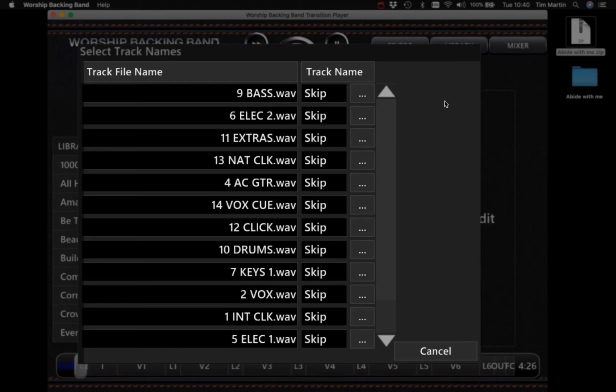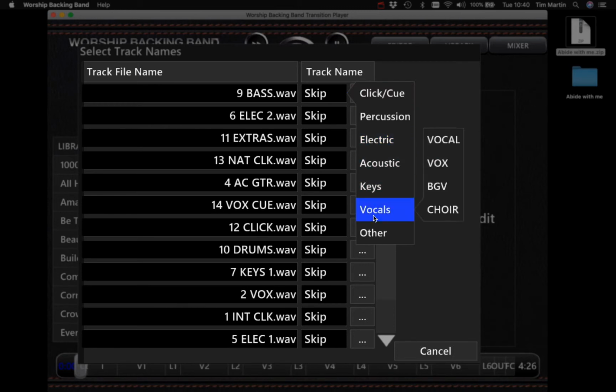Go through each imported stem and rename them. You click the three little dots beside each stem and naming options will appear. You'll be shown name options such as click or cue, percussion, electric, and then sub-options from those. For example, vocals then gives you naming option of vocal, vox, BGV or background vocals, and choir. Keys gives you options keys, keys 1, keys 2, synth, and piano.